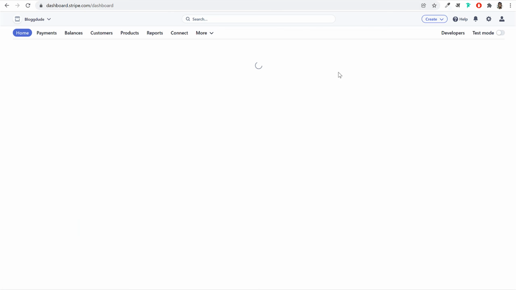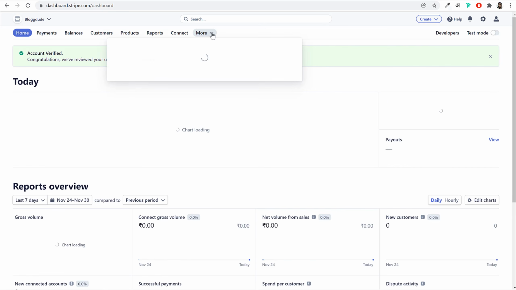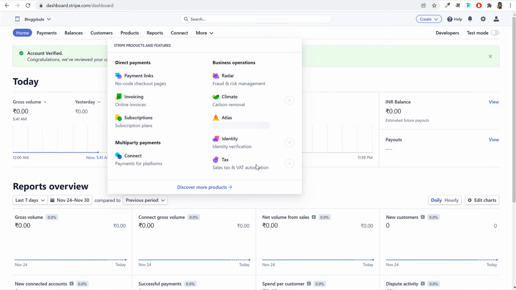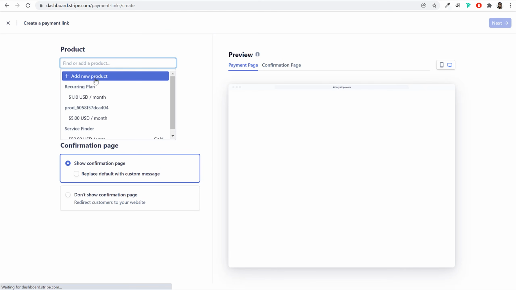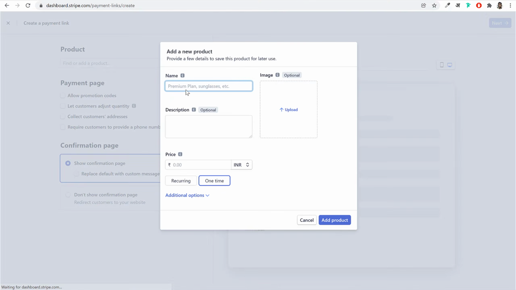Now on Stripe also, when you log into your account, you will see the payments option, and we have many more options. If you click on more, you will see that we have some more options. As you can see, the payment links option is given. You can click on payment links and create a new link. Click on add new. Now if you want to add a new product, click on add new product.